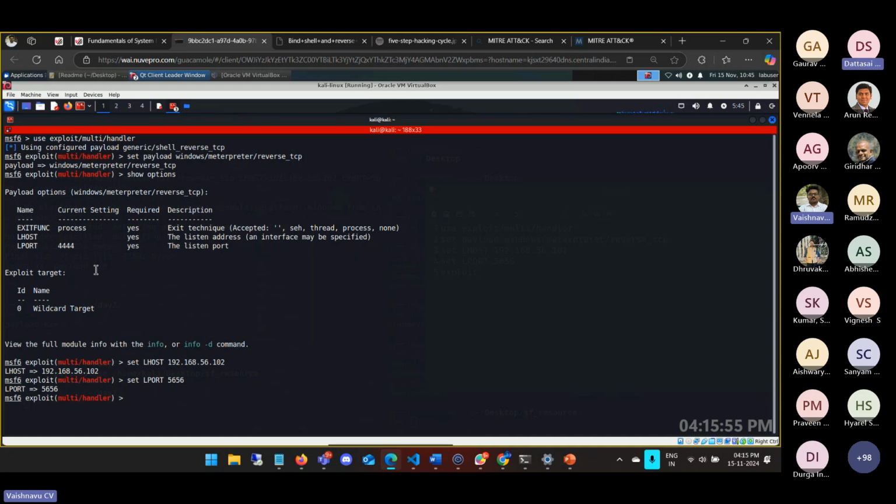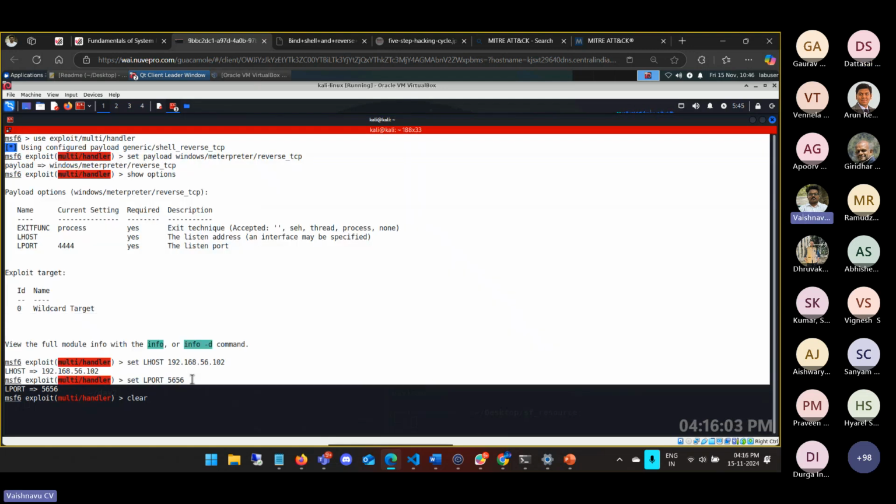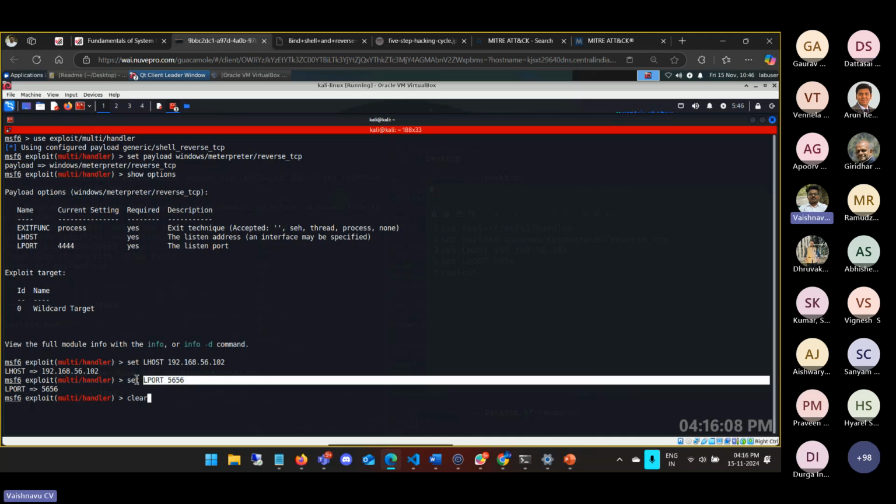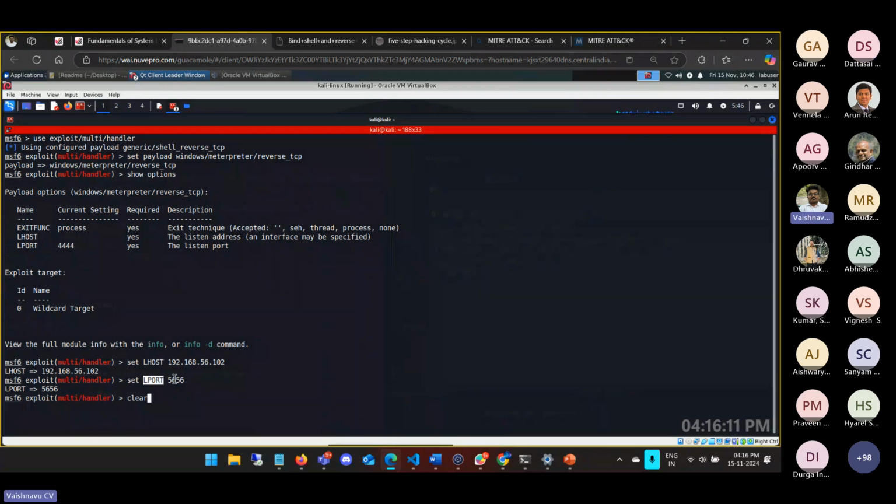Before doing that, we can clear the screen. But before clearing the screen, I hope all of you have come up to here. There is no error, no blocker. You're able to perform all the actions up to set LPORT 5656. Can I continue? Anyone, any issue, any blockers? No, right? Okay.